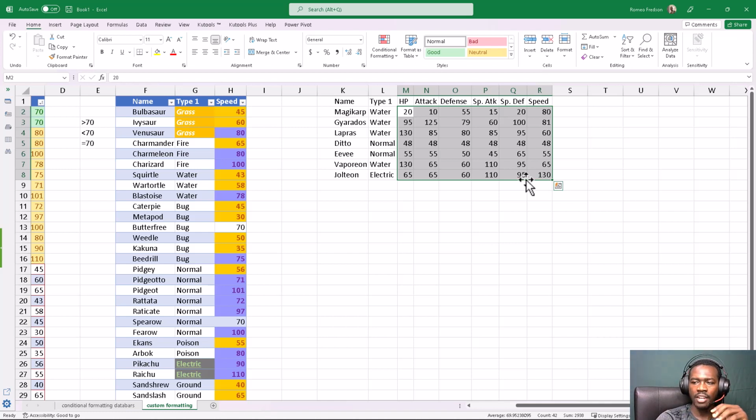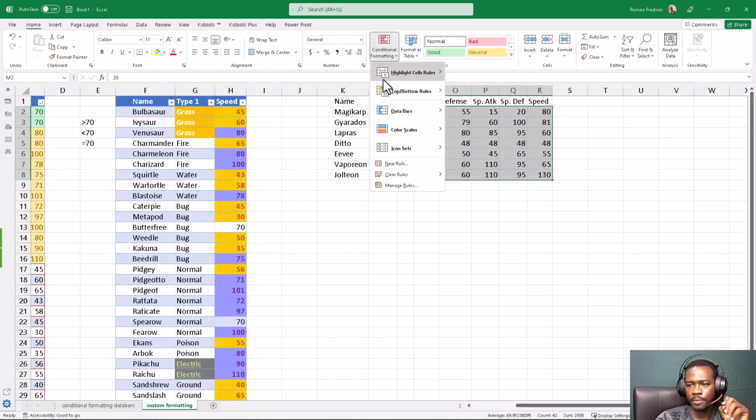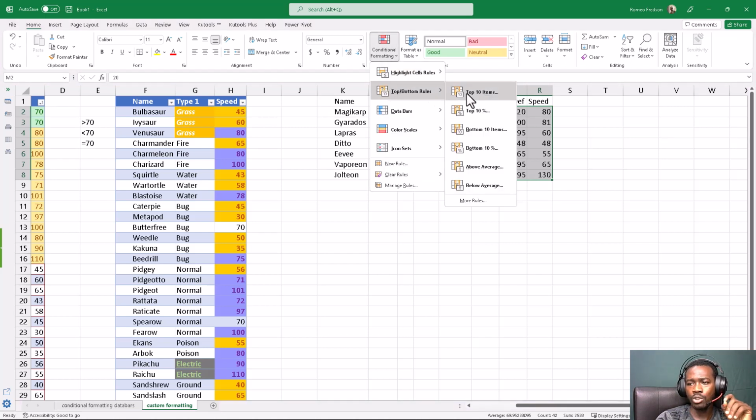Usually to do this, if it's a normal day, you would have taken a pen and paper, added all of this, and then calculated an average. You don't need to worry yourself when you're using Excel. All you have to do is come to conditional formatting, come to top, and say, hey, I want top 10%. So this is top 10 items. This is top 10%. So we want top 10%.